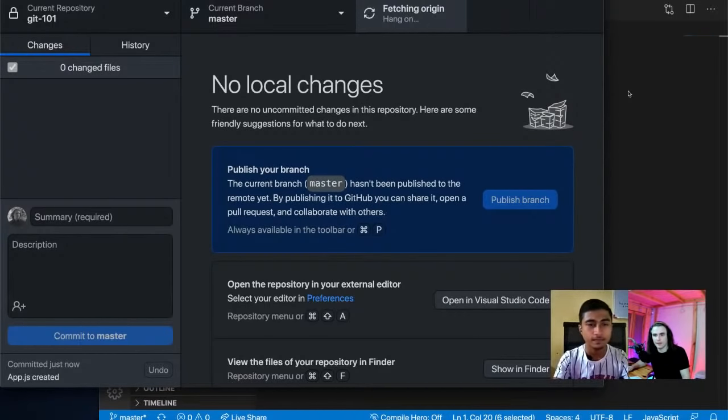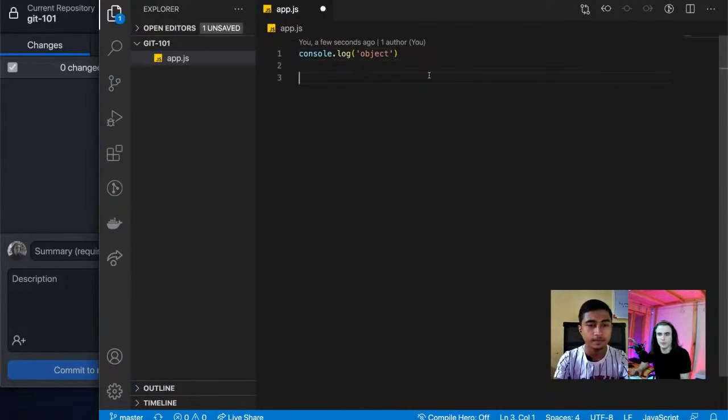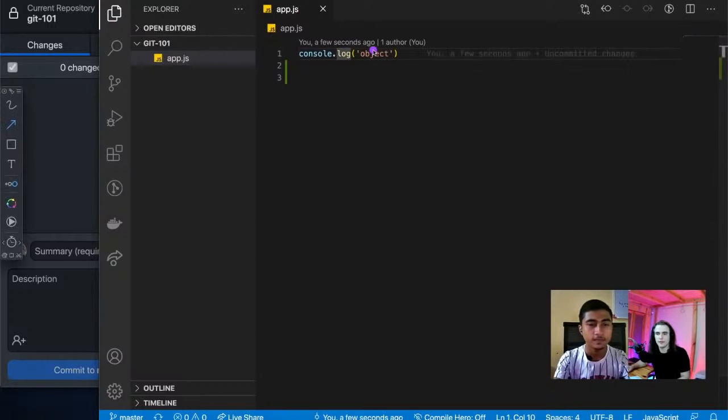And now, if I go back to my code once it's finished, cool. If I go back to my code, GitLens already shows that there is some stuff going on in here. So I created this. I think you guys can see it. Yeah, up here. So the author is me. I just committed a few seconds ago.